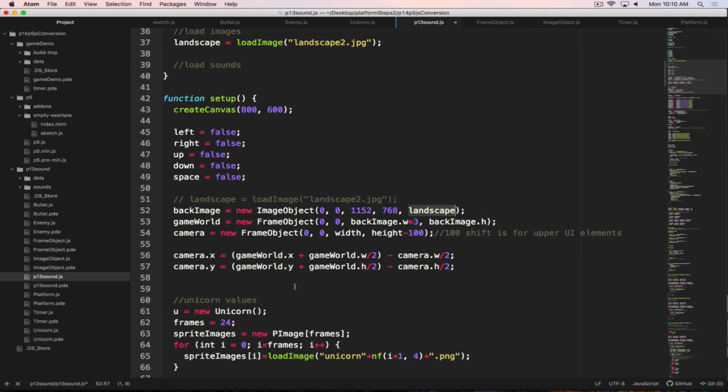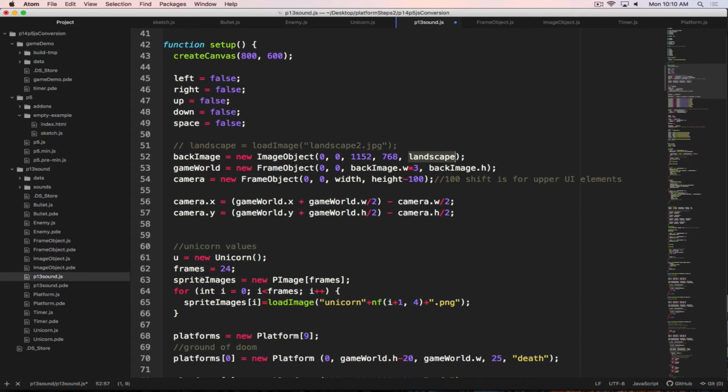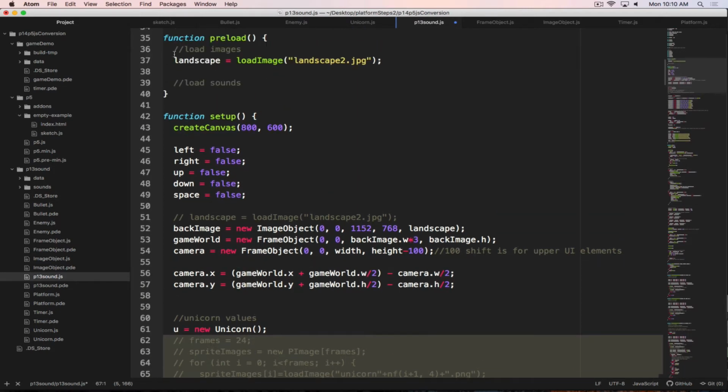Now I have my background image. Eventually we'll have multiple images. And then I'm going to need to bring in my sprite images into my item here. So I'm going to copy that, comment that out, because we don't need that there any longer. And we'll go up here and paste it in.